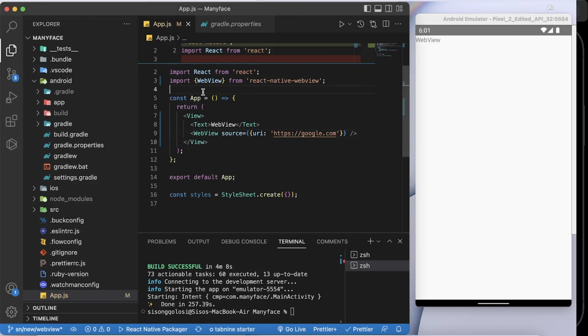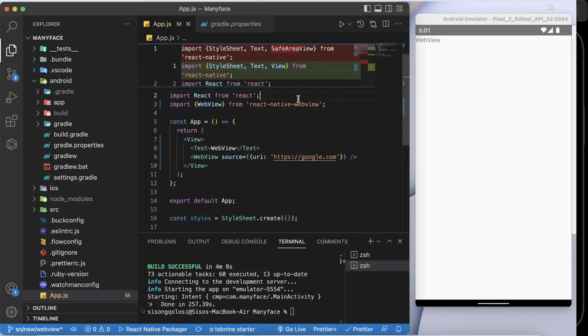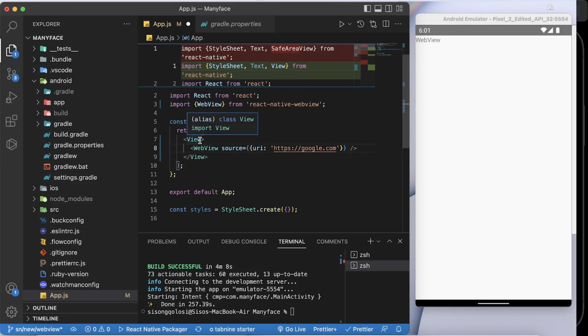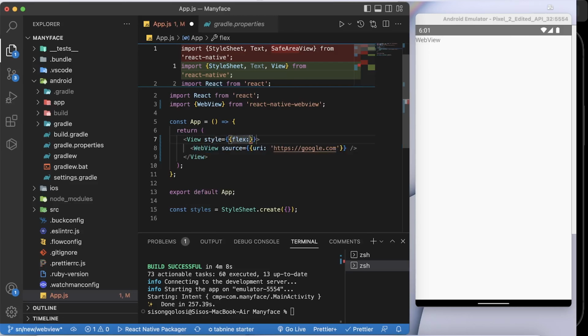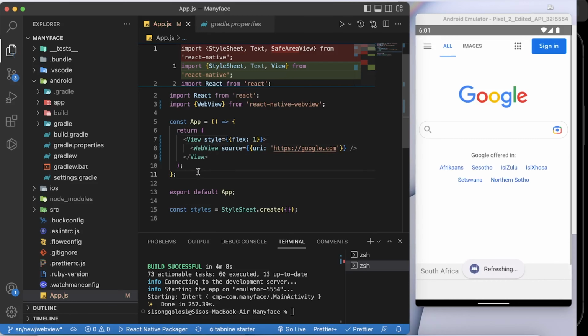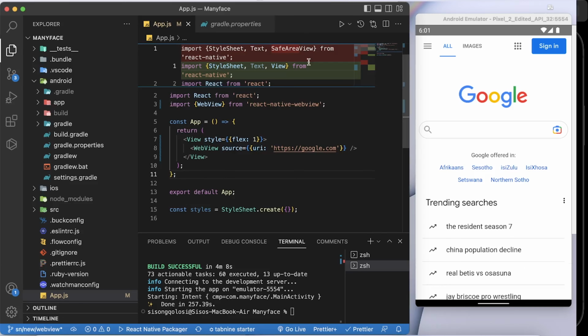Okay, we have our WebView installed, but we don't see anything. So what I'm going to do is give it a flex of 1 so that it occupies the full screen. Say styles, flex of 1. I'll say that. So we have the Google showing now.